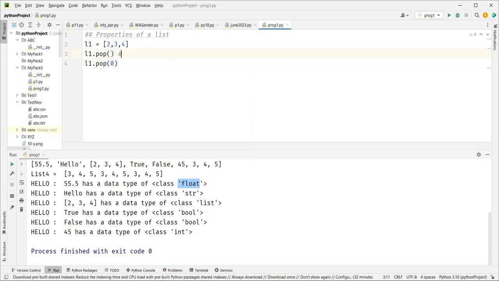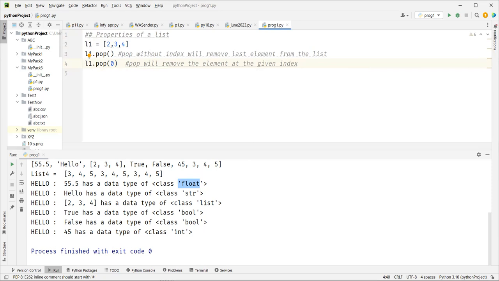So pop without an index will remove the last element from the list. Pop with an index will remove the element at the given index. Pop will remove the element, not elements, only one element at a time. It will remove the element at the given index.